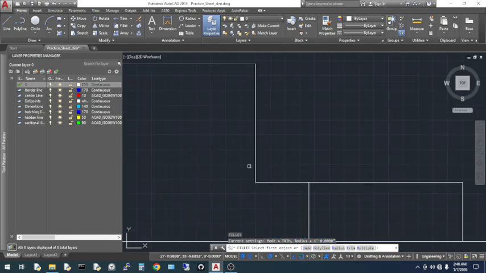Now the fillet asks for 3 options. One is undo polyline, then it's radius or multiple. So we are going to hit R for radius. We will be defining the radius. So specify the radius. The radius is 3. Enter.